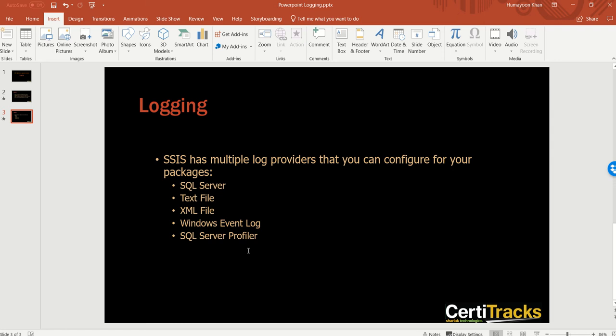More, if you want to log the events in a Windows event log, it will be logged under the application log, so you can use that. And also the SQL Server Profiler trace, where you can log the information of your package execution. So we'll see all of this in action, how it works.